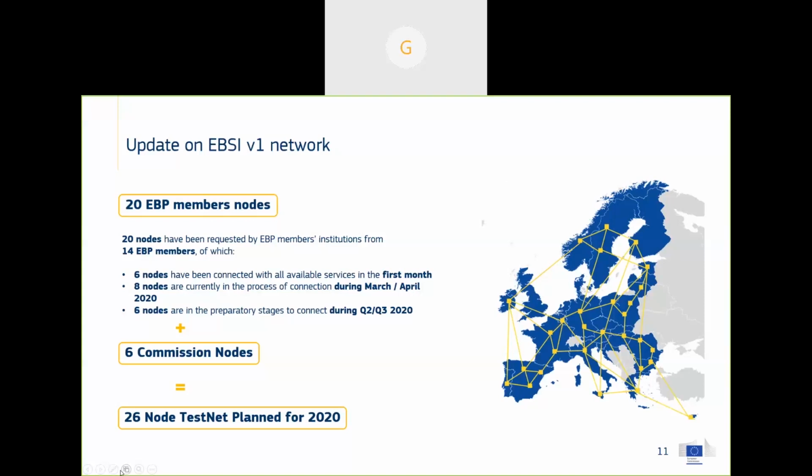So, an update on the EBSI V1 network. We have 20 nodes that have been requested by EBP member institutions, and it represents 14 EBP members. We are proud to say that we already have 6 nodes connected from day 1 on the network. It was in February. We are busy in March and April connecting 8 additional nodes, and we are in a preparation phase to add 6 nodes during Q2 and Q3 2020.